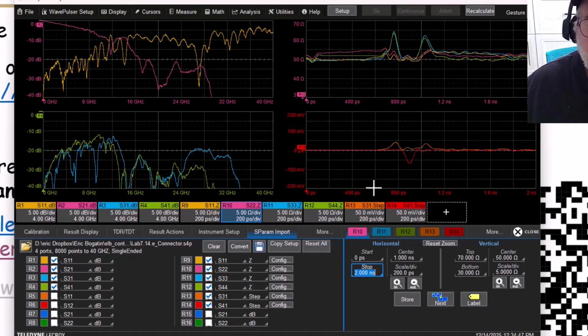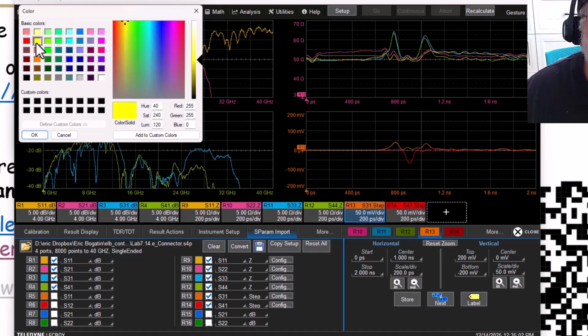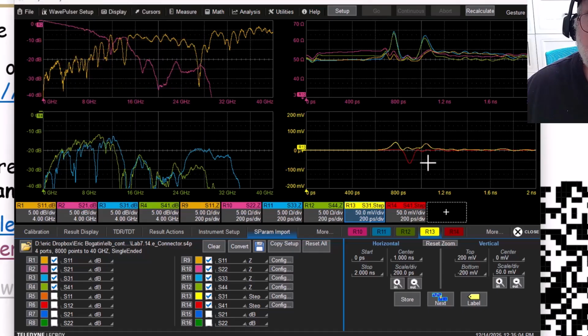And here is the crosstalk. Let's see. This is the near end crosstalk. Now, orange is not too distinct from red, so let me change the color of register R13. That's this guy here. I'm going to make him a yellow. And let's see what that looks like. There he is. Nice bright yellow.